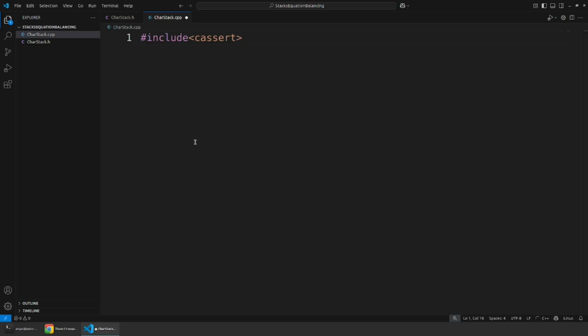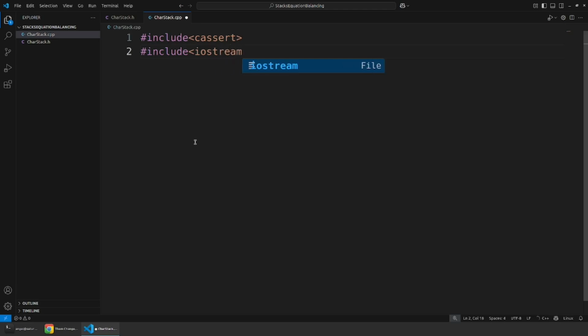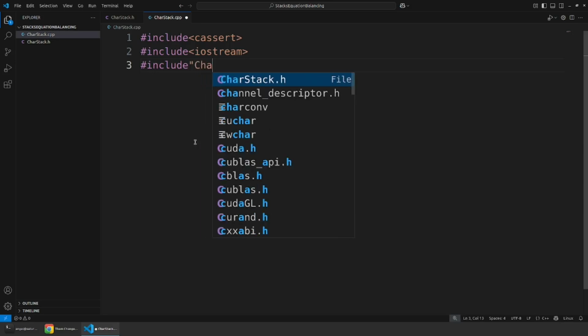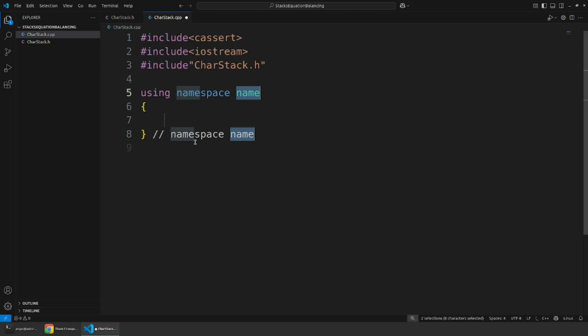CAssert is going to be used for runtime assertions, and then we're going to do our IO stream. We're going to also include our header file here, and we use parentheses for that. Okay, and I think that should be good. We want to use the namespace. Whoops.